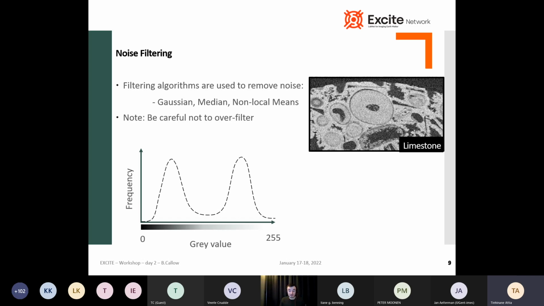So contained within standard image processing software are filtering algorithms used to remove noise, such as a Gaussian filter, a median filter, or a non-local means filter. Now, each filter often has what's called a kernel, and as you manually increase the kernel, it determines how aggressively the filter is applied to your image. But what's worth bearing in mind is to be careful not to overfilter, so that you don't inherently change the true geometry of your material.